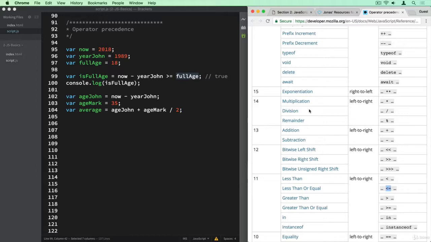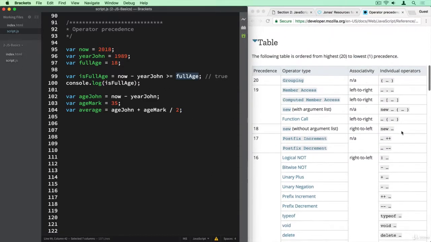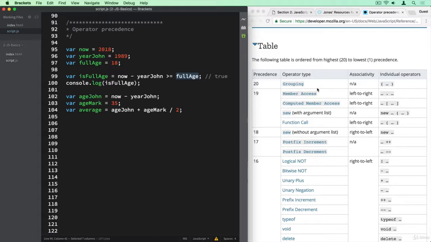Okay, anyway, what we need to do here is to group this together with parentheses, just like, again, you learned in your math class probably. And that makes sense because we see up here that with the highest precedence, we have the grouping. Okay, and that's using parentheses. And so if we do this, then this operation here has the highest precedence. So first we add up the age of John and Mark, and only then we can divide it by 2 in order to create the average age.